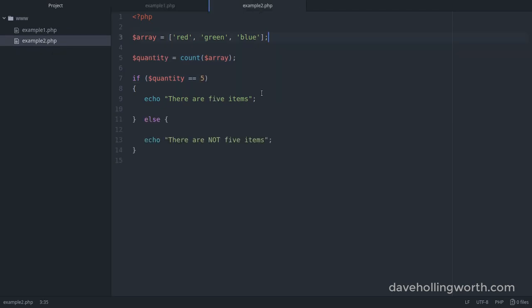Let's look at another example. Again, here we have an array with three items, and we're assigning the number of items to the quantity variable, which again is the integer value of 3. Now, however, we have an if statement with a condition that compares the value of this variable to 5. If it's equal to 5, then the block is executed and this message is printed out. Otherwise, the else block is executed and this message is printed out.